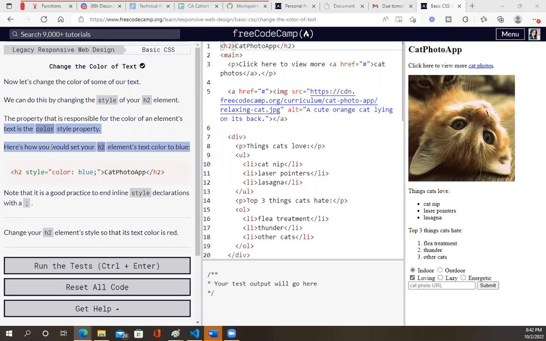Now let's change the color of some of our text. We can do this by changing the style of our H2 element. The property that is responsible for the color of an element's text is the color style property. Here's how you would set your H2 element text color to blue: H2 style color blue. Note that it is good practice to end inline style declarations with a semicolon. Change your H2 element's style so that its text color is red.